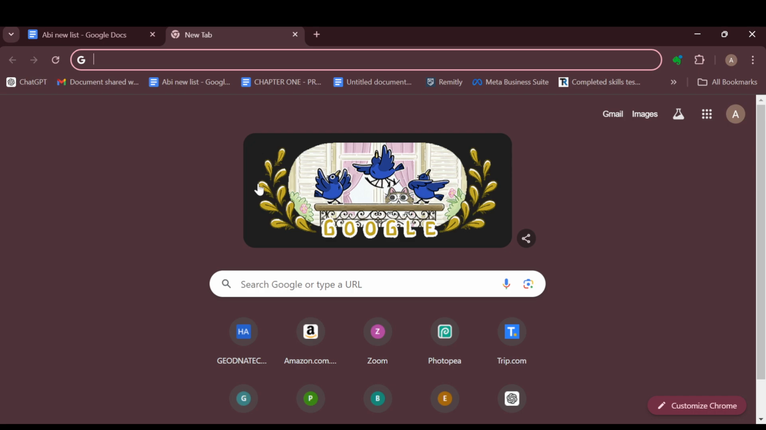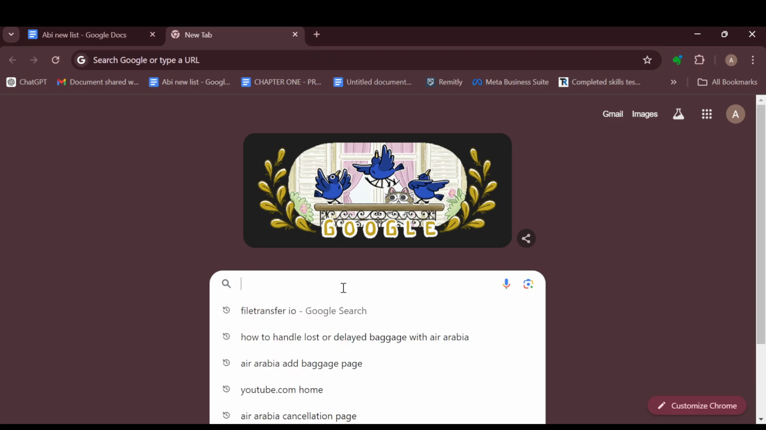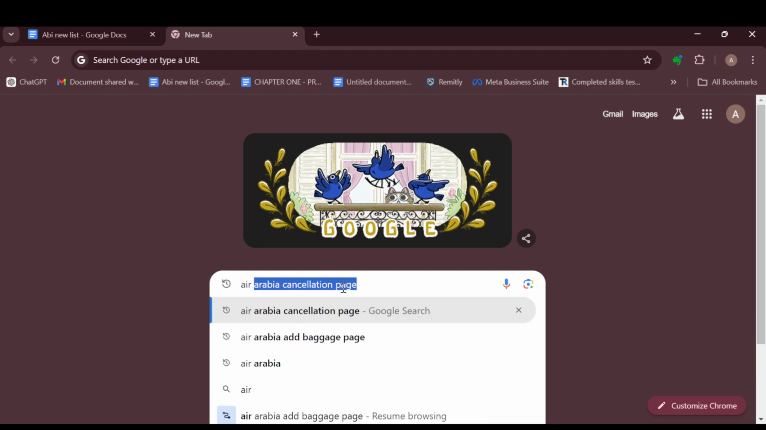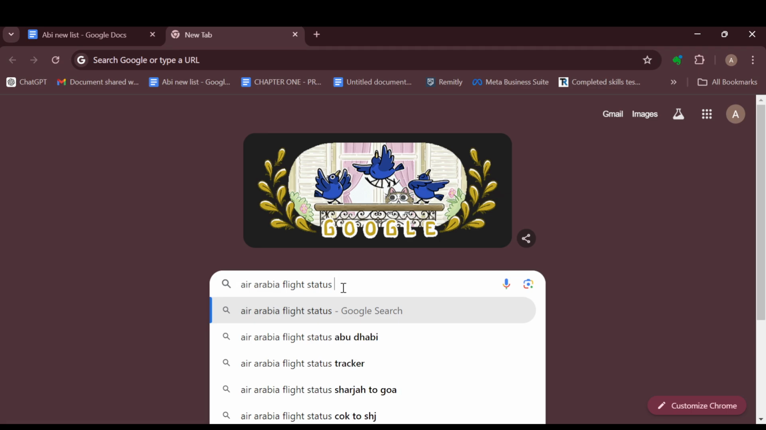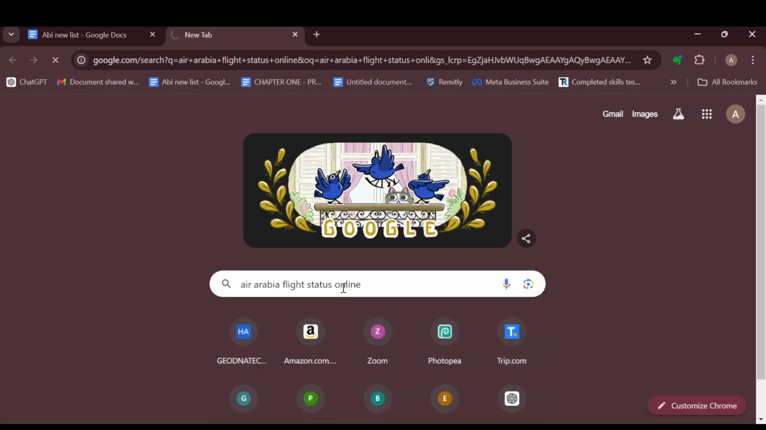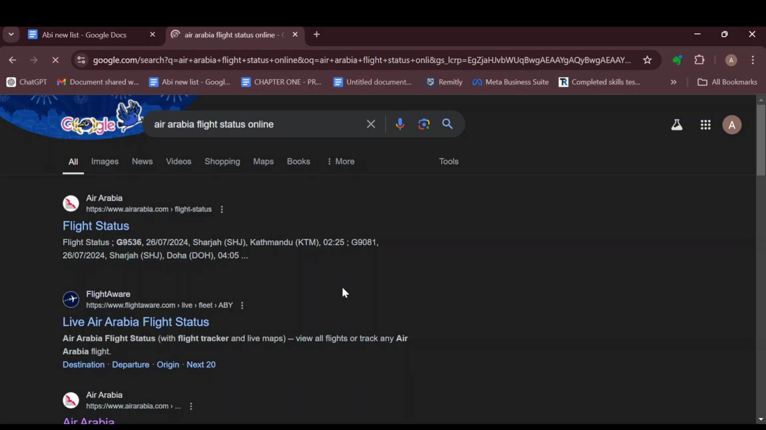In this tutorial, I'll show you how you can check Air Arabia flight status online, and this is how to go about it. The first step is to open your web browser, and in the search box, type out Air Arabia flight status online. Then click enter or the search icon, and you'll be taken to the next page.